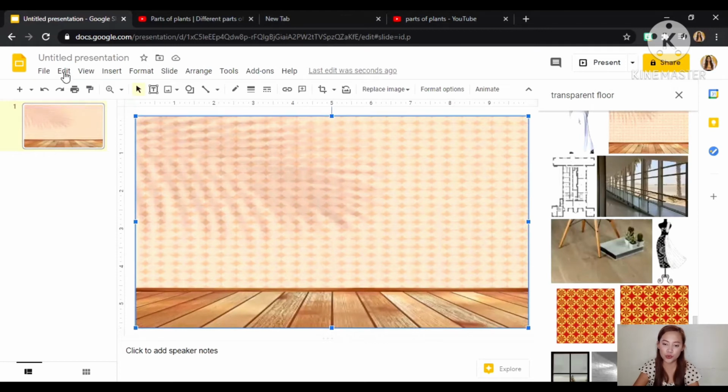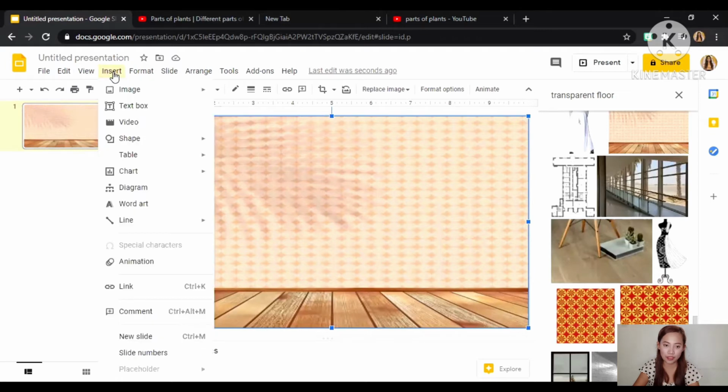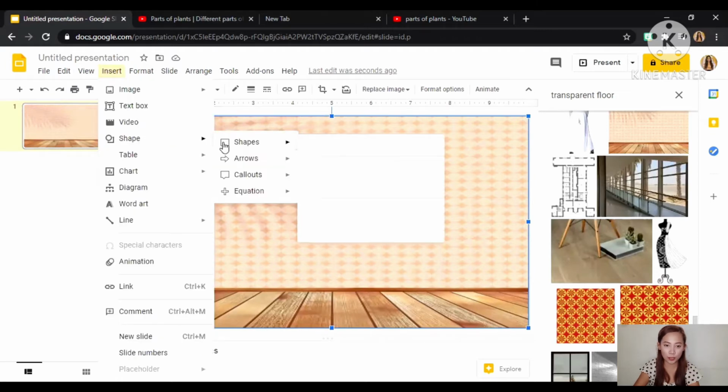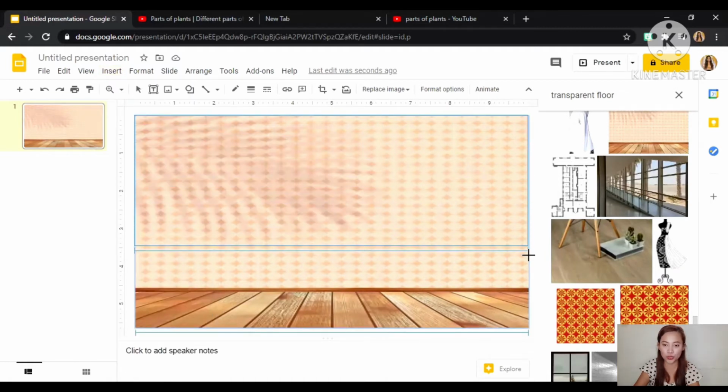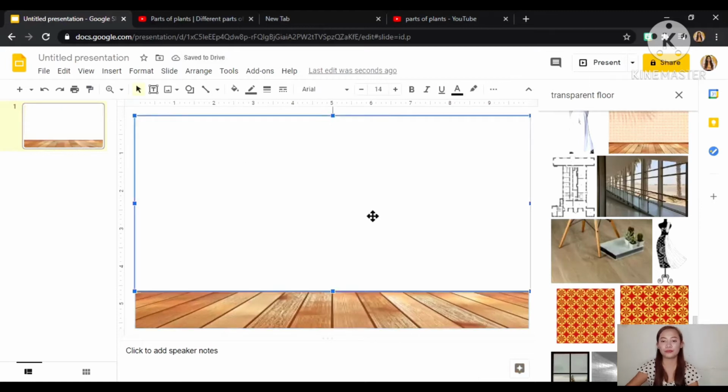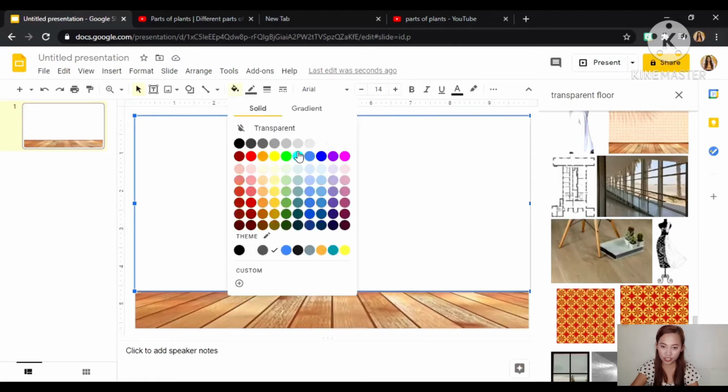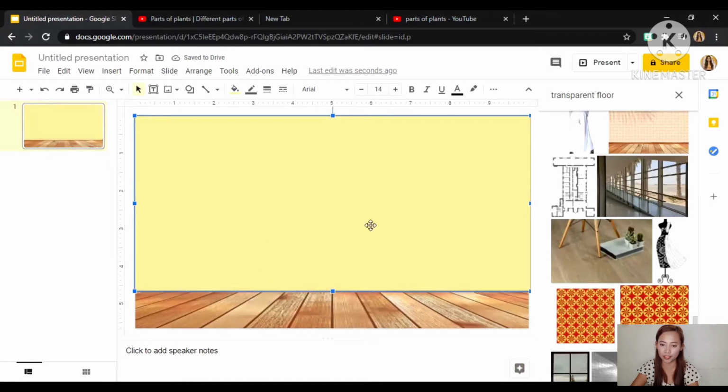Now, if you don't want to use this as your background, then you can just insert shape, then shapes, and then choose the rectangle. So just place it there. There you go. Now, if you don't want this color, you can click fill color, then choose the color that you want. I actually don't use too bright colors. There. So this will be my main background.